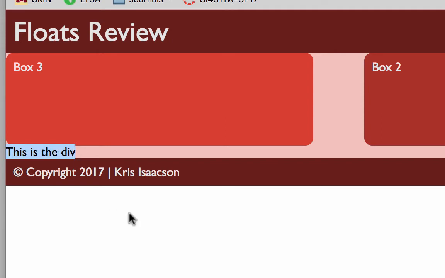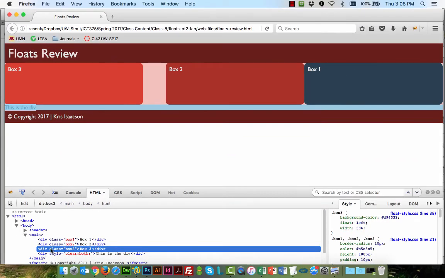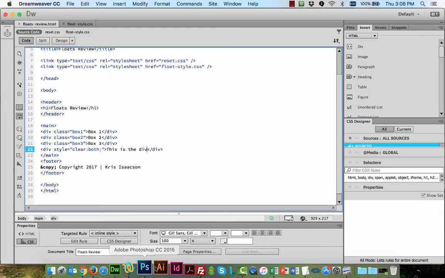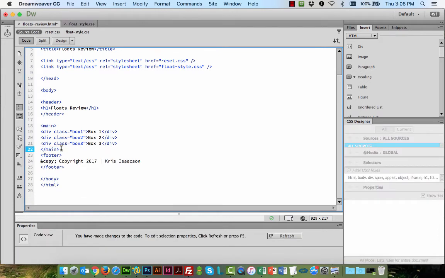So it was there, it existed, but because we said clear, it means forget about everything that says float left and right, and go back into the normal flow of things. So that's one way that we can do this. I'm going to go back into our code and remove that because I want to show you another way. So that's one way that you can clear it if you're having that problem, clear that collapse.